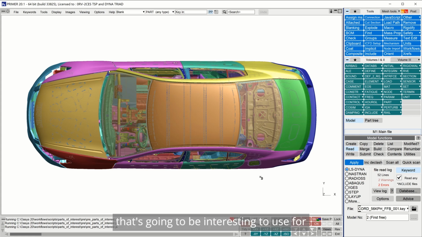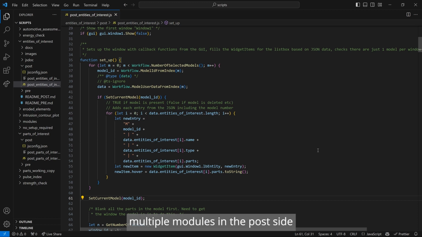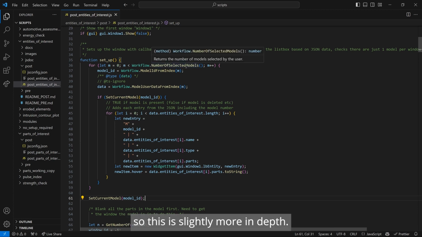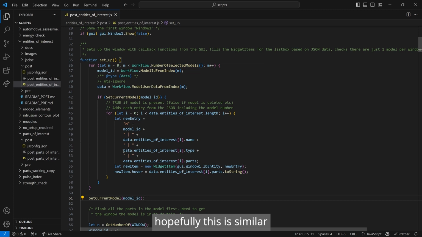So the main thing that's going to be interesting to us for multiple models on the post side is this API call here, which is workflow.numberOfSelectedModels. Now this code is within version 20 of the post entities of interest code, so this is slightly more in depth. Some things in here are going to be different to our parts of interest, such as this data.entitiesOfInterestType. Things like that you can just ignore, but hopefully this is similar-ish to the code that we had in our parts of interest script, so that you can still get the gist of it.